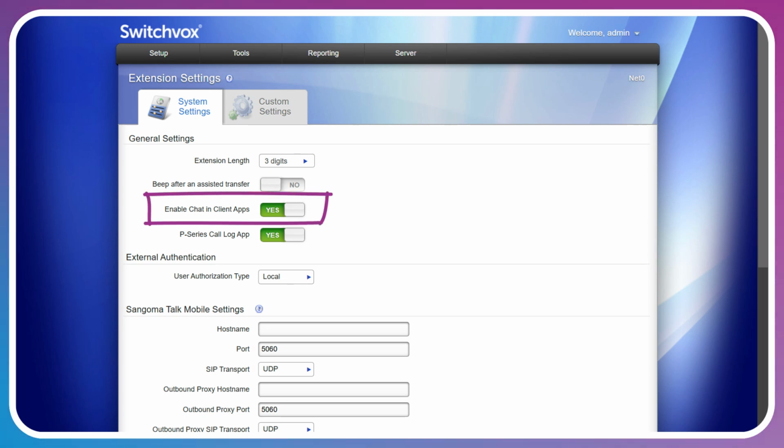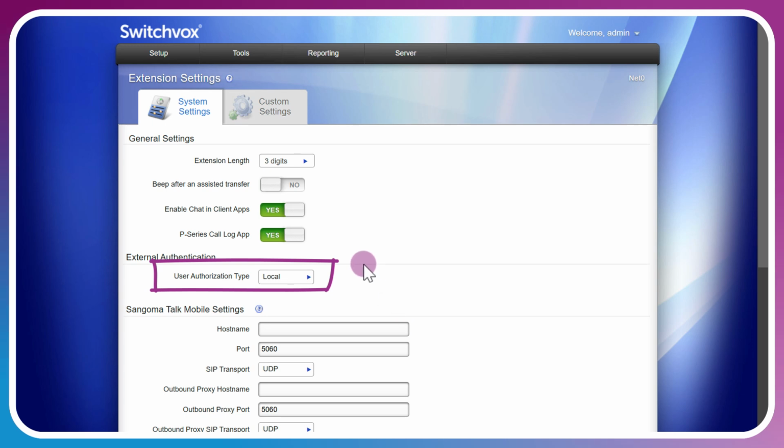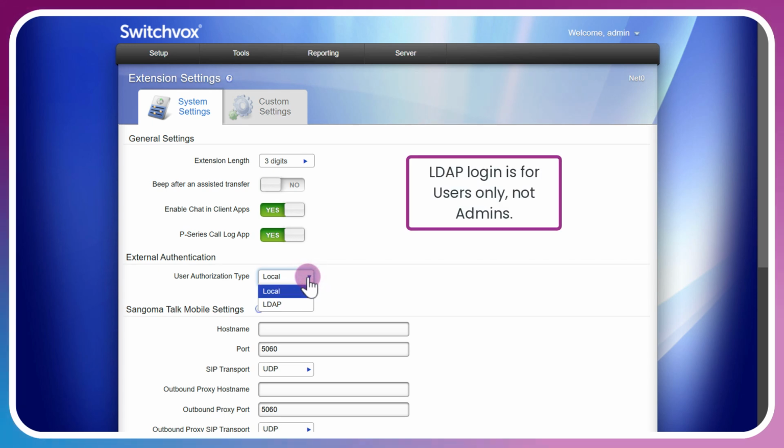Enable chat in client apps pertains to the Sangoma Talk softphones. Do we want to have chat enabled within those applications by default? And the P-Series call log app is for the P-Series phones from Sangoma, giving access to the call log application. The user authorization type is set to local, meaning the local database of Switchvox will hold the credentials for logging in by users and admins. You do have the option to switch that over to LDAP if you have such a service available.